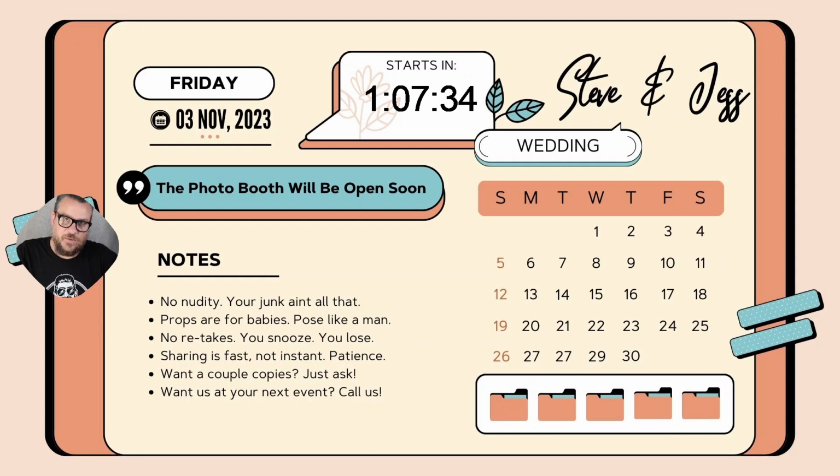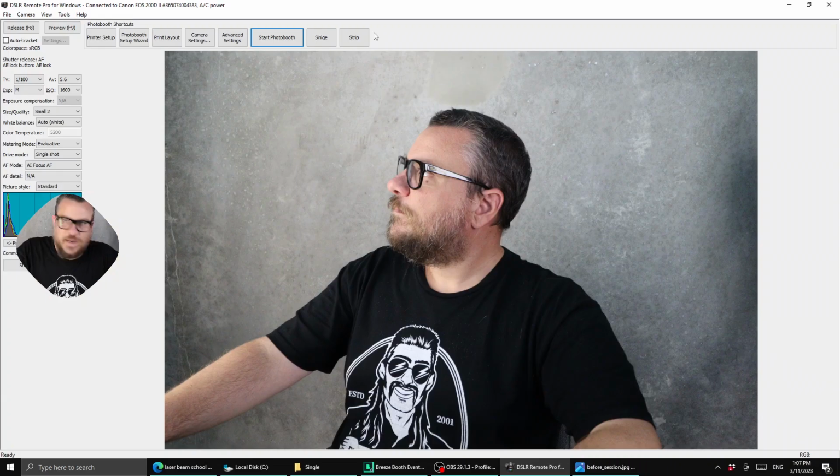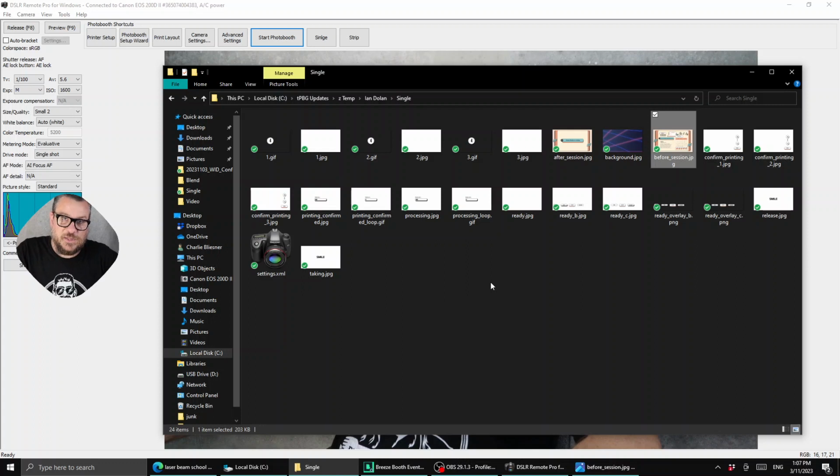When the time is exceeded, or we get to the time where it's now closed, then we'll be displaying a closed screen and guests will no longer be able to use the photo booth. So let's jump in and have a look at how we would set that up in Breeze. We need two screen designs for this.